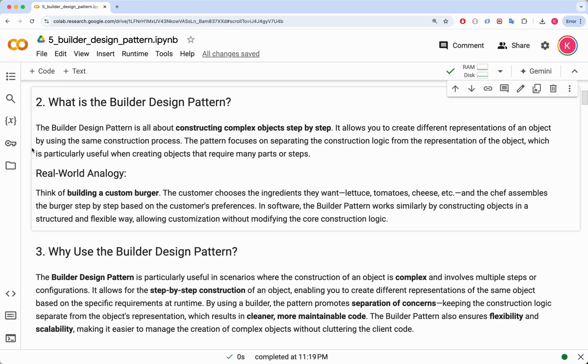Real world analogy. Imagine you're ordering a custom burger. You select the ingredients like lettuce, tomatoes, or cheese, and the chef assembles the burger step by step according to your choices. In software, the builder pattern works just like this. It constructs objects in a flexible, step by step manner, allowing for customization without changing the core construction logic. This makes it easy to build complex objects while keeping the process consistent.